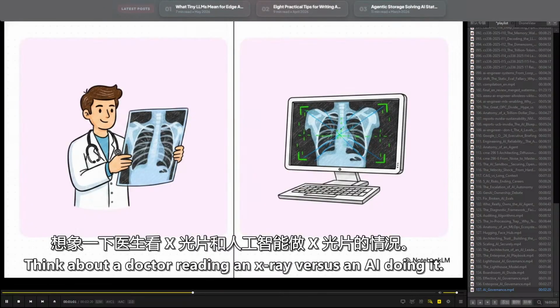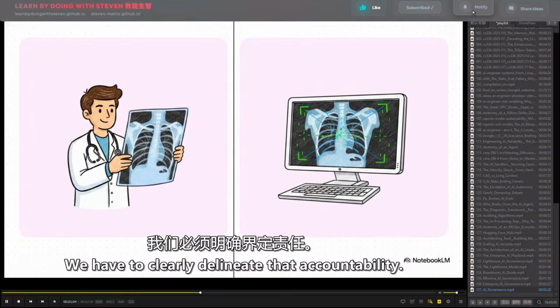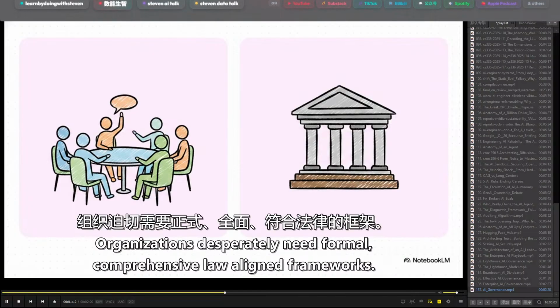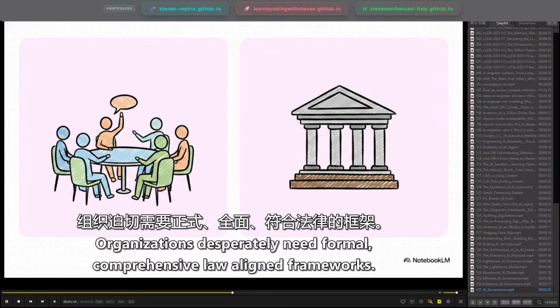Think about a doctor reading an X-ray versus an AI doing it. We have to clearly delineate that accountability. So, informal internal committees just won't cut it anymore. Organizations desperately need formal, comprehensive, law-aligned frameworks.